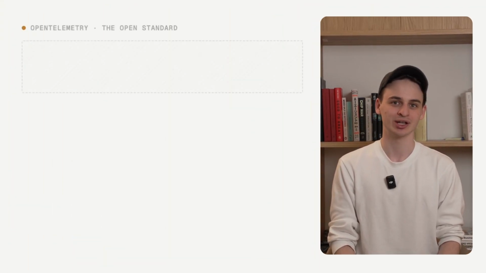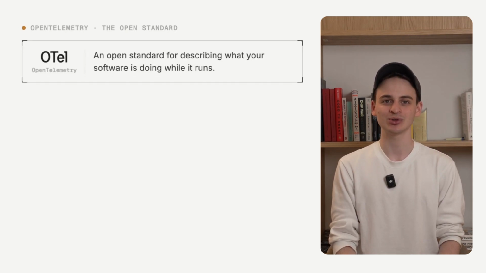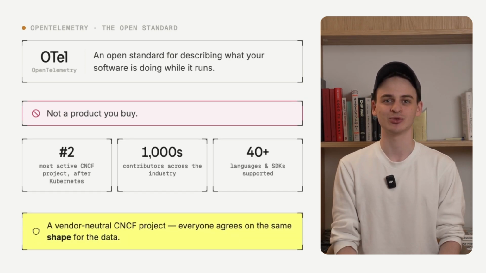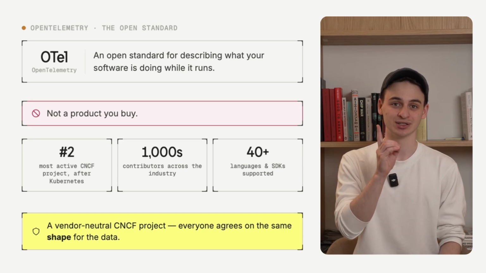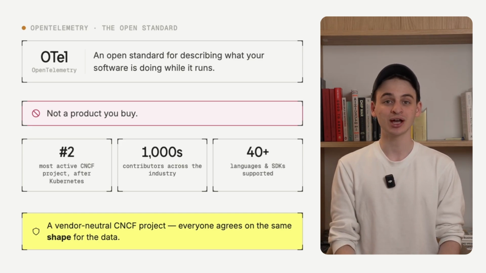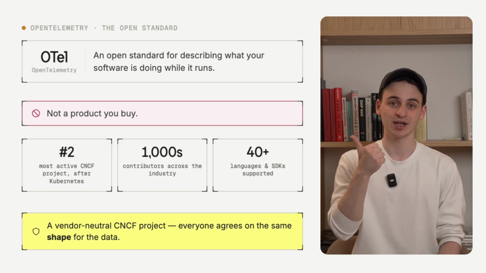OpenTelemetry, OTEL for short, is an open standard for describing what your software is doing while it runs. It's not a product you buy. It's a specification and a set of libraries, and the whole point is that everyone agrees on the same shape for the data. You instrument once in a neutral format, and you can send that data anywhere. OTEL actually covers 3 kinds of data: traces, metrics, and logs. And here we'll focus on traces, because that's what tells you the story of a request.